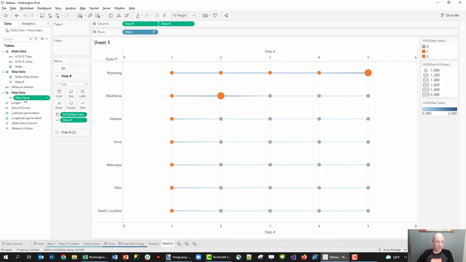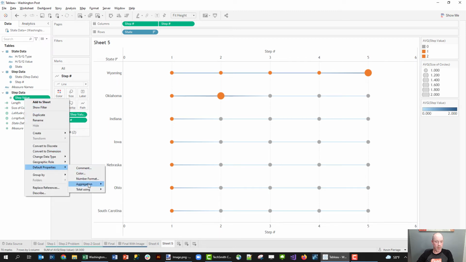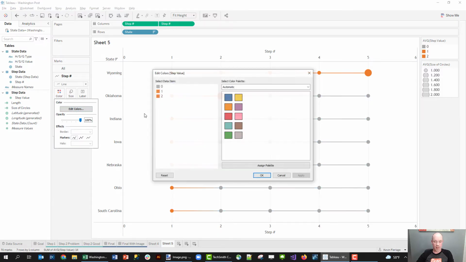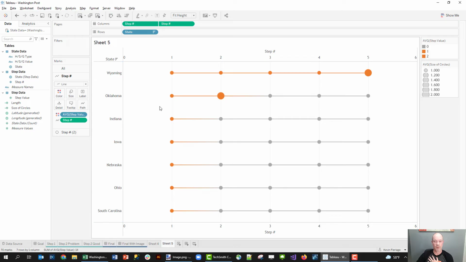And I should note, we can just right click and set default properties, aggregation, average. So when we drag it on there, it won't sum them. And let's just try and make this discrete. And the colors, you can see, I've set the 1s and 2s to orange. That makes sense. And the grays to 0, to the 0 to gray.